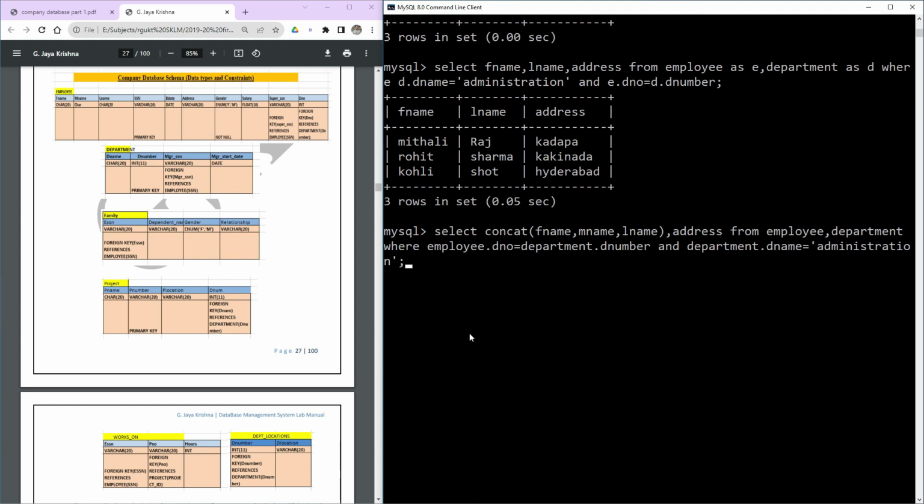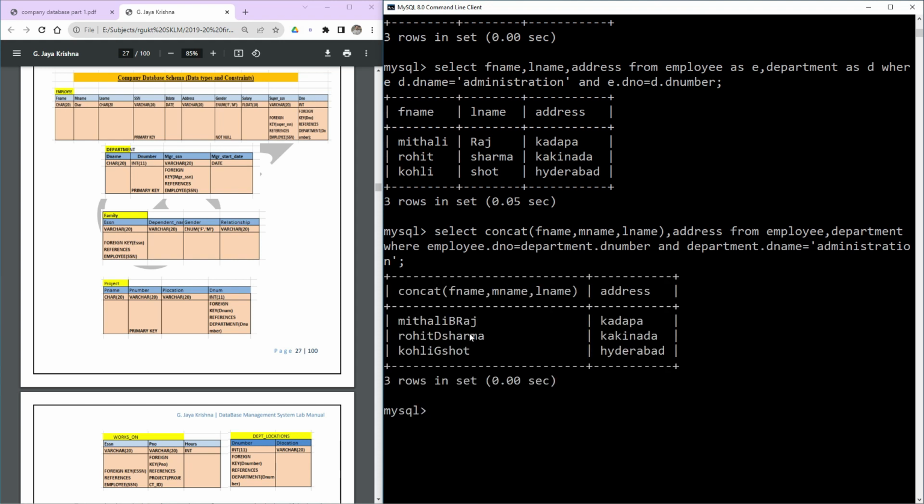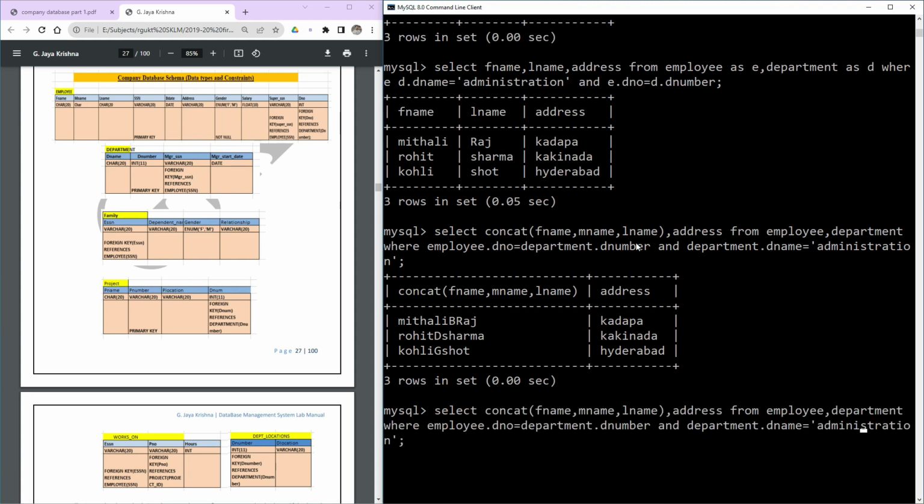If you observe, if I press enter, you got the data. So the point is, instead of writing the table name every time, you can simply give an alias name such as E, so that I can use the same name anywhere. So here I would like to provide spaces while concatenation.